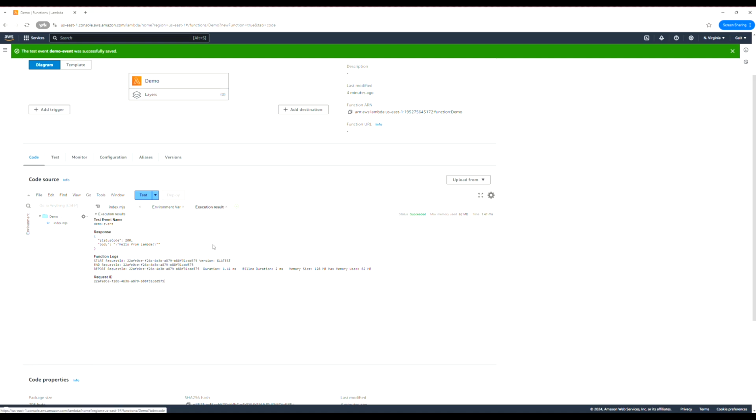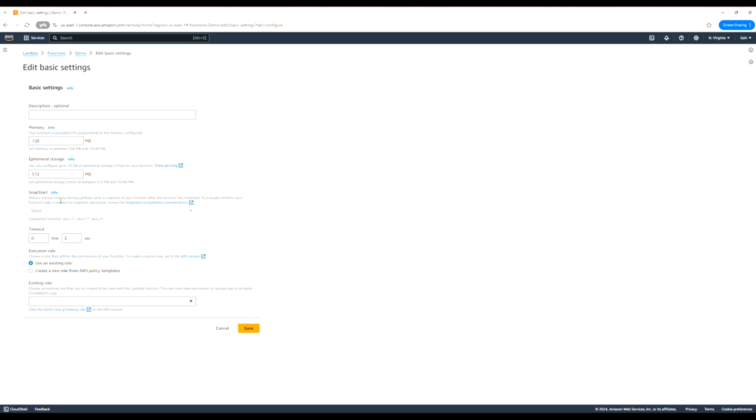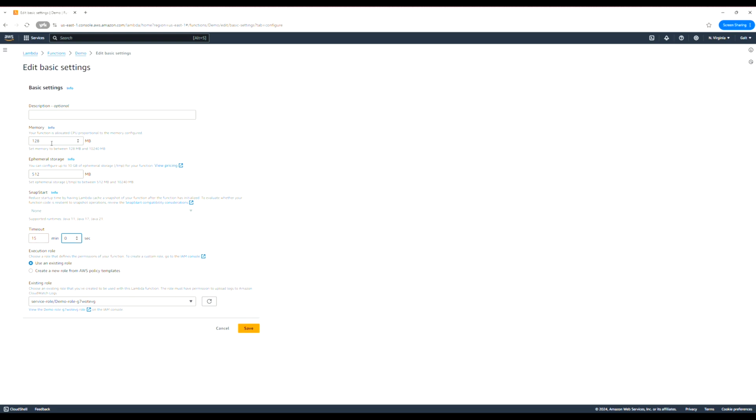On the other hand, we can see some basic configuration about the Lambda in the configuration tab. For example, the general configuration. This is where we configure the memory. By default, it has 128 MB of memory, but we can increase the size also. The same way, the default timeout is 3 seconds. The maximum we can increase it to is 15 minutes. The same way, the default memory is 128 MB, but the maximum we can increase it to is 10,240 MB, or somewhere around 10 GB.